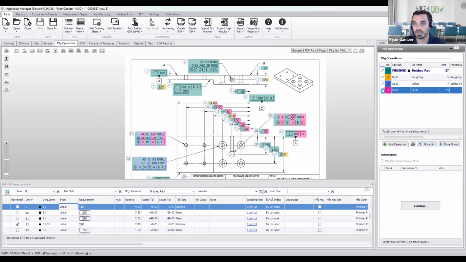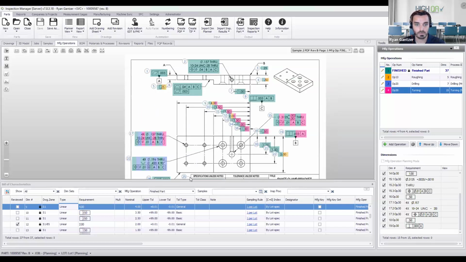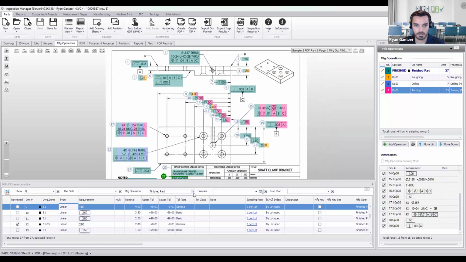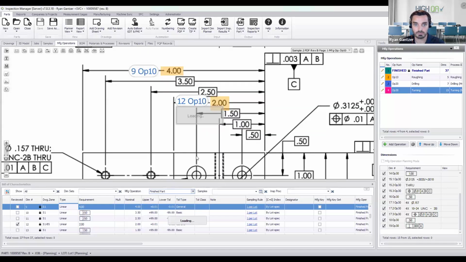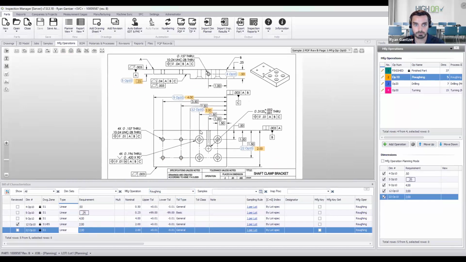Additionally, we do have ERP connectors. So some of this data entry that you're seeing here can be done automatically via the ERP integration. We'll just say we're going to turn op 30. Okay. I can also filter by these operations. So down below, if I click this drop down arrow, if I wanted to look at my roughing, I now have a print just for my roughing op. I can send this out as a PDF or as an Excel inspection plan, like I showed earlier.